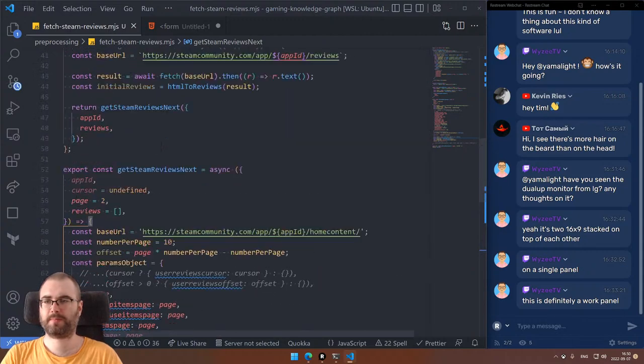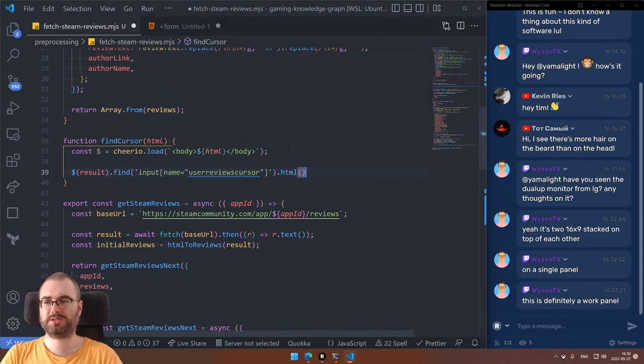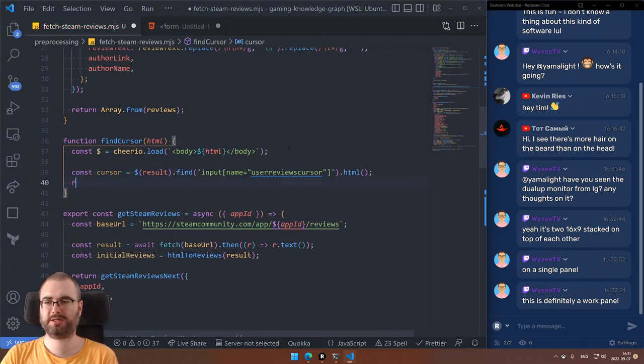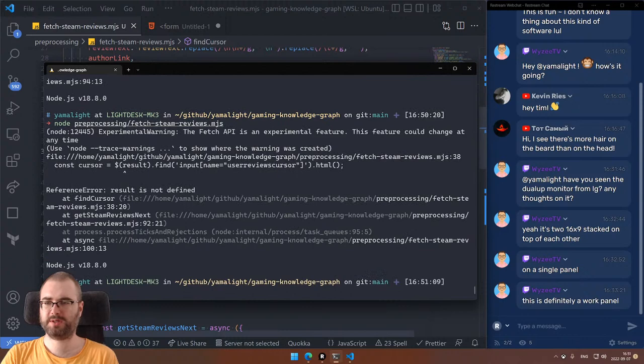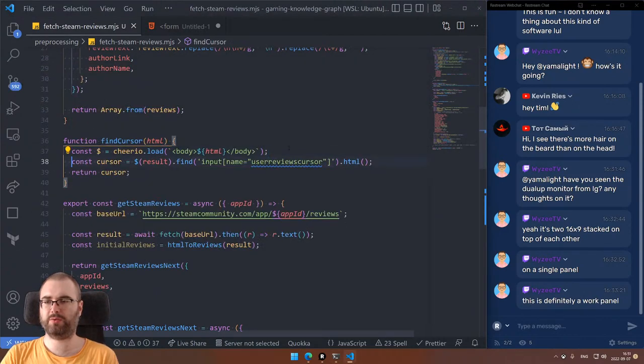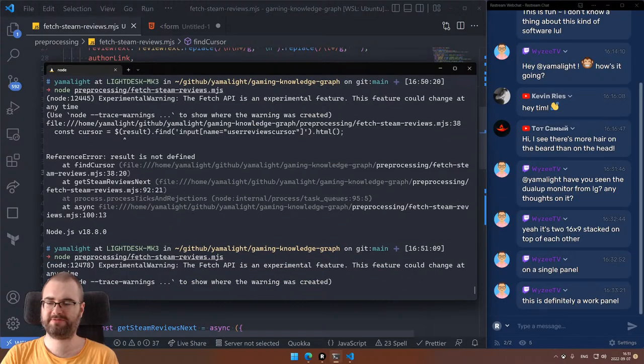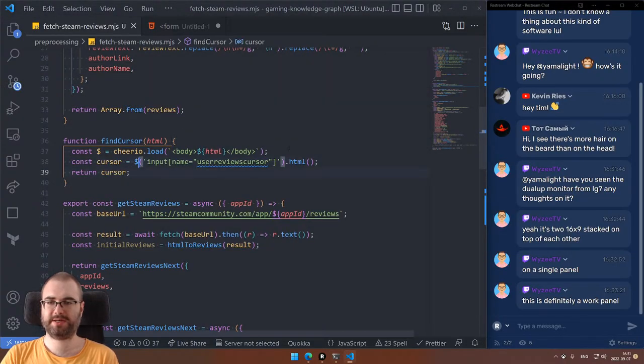Okay. This is const cursor equals that, and then we return it. All right. Let's see if that works or I screwed something up. Result is not defined. Of course. Because we already loaded it, this is enough. And it is empty, okay.